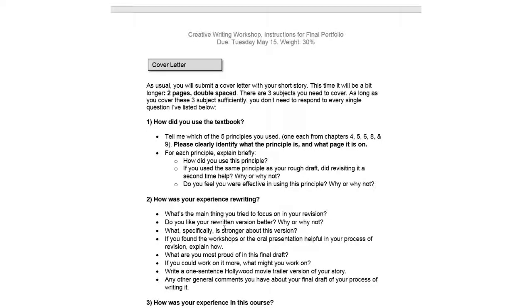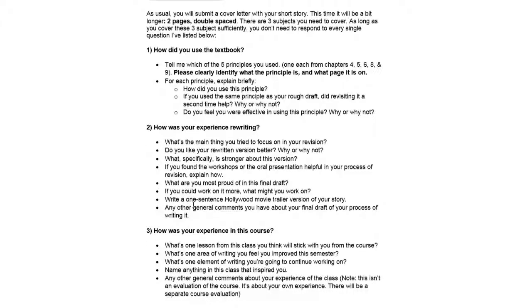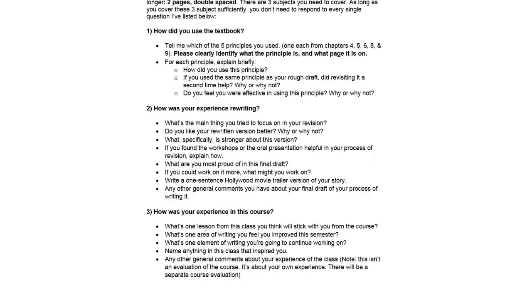Okay, cover letter. As usual, you'll submit a cover letter. This time it's going to be a bit longer. I'm asking for a little bit more. So let's say 2 pages double spaced. There's 3 subjects that you need to cover. And as long as you cover these, like I've put a lot of questions in number 2 and number 3, you don't have to answer all of these questions. These are here to inspire you. But I do want to know how your experience rewriting it was and your experience in the course.